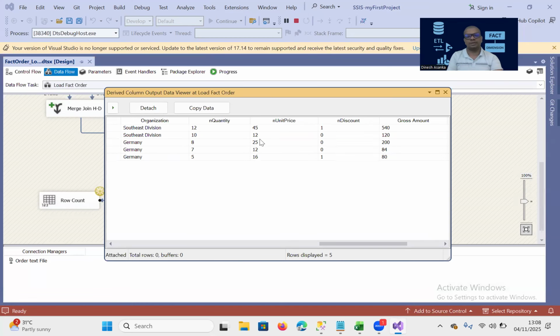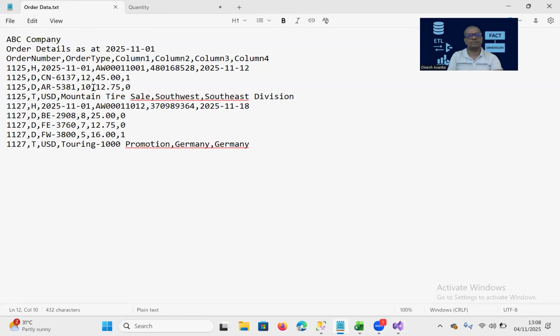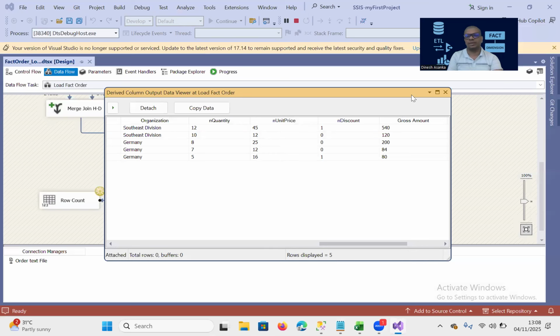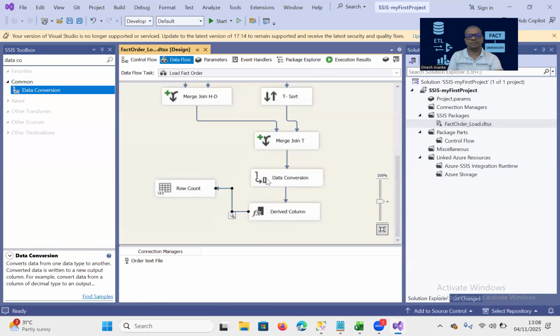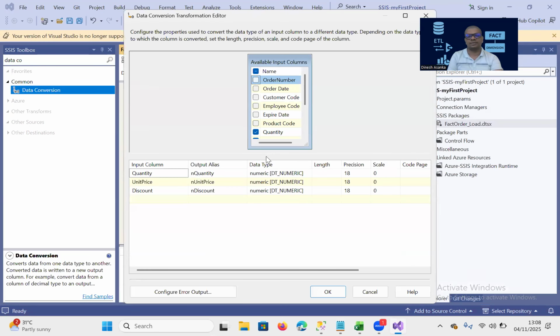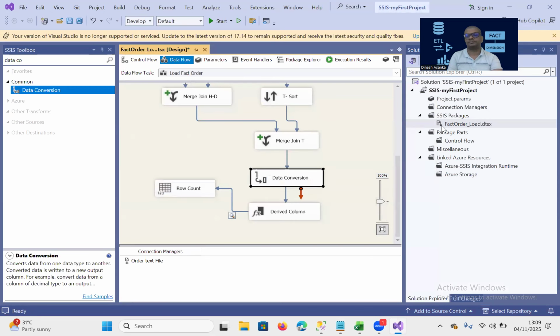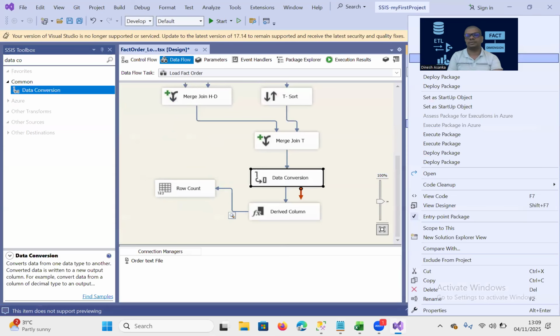So I can see a small issue here. In here it's 12.75, but here this was taken as 12 only. There is a reason for that. During the data conversion, I think I have set this one as 0 scale. So better, let's make it 2 so that it can take 2 decimal points as well. And then let me execute this again.